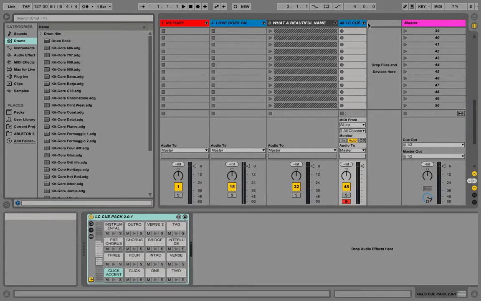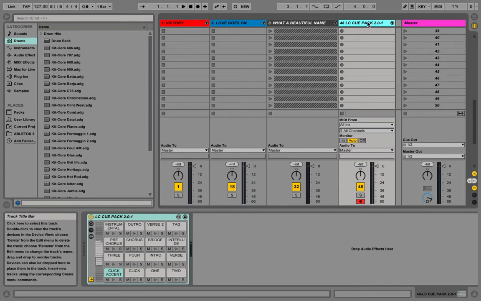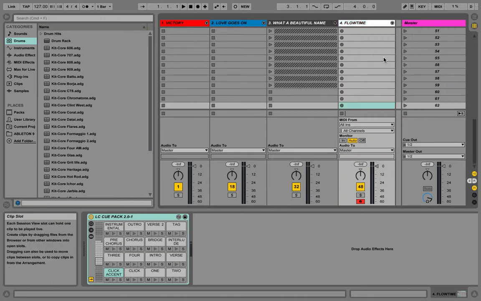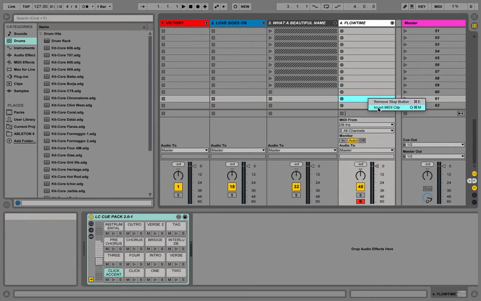All right, and we're going to extend it just a little bit, and then we're going to Command R, delete that, and then we're going to type in flow time. I always make flow time white, just because flow time's white. All right, and so where we want the scene at, we're going to click on that scene, and then we're going to control right click, insert MIDI clip.